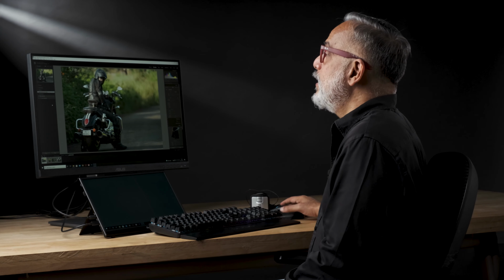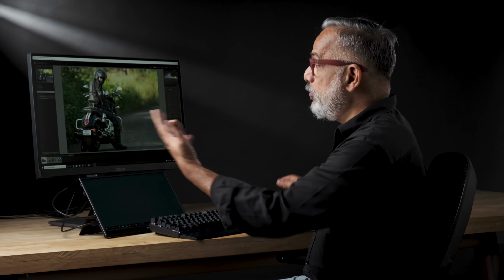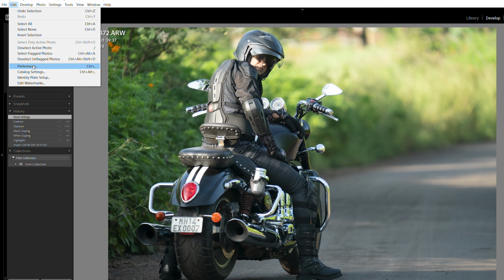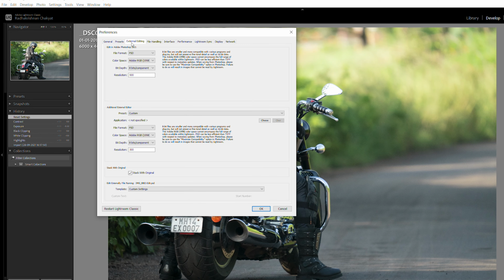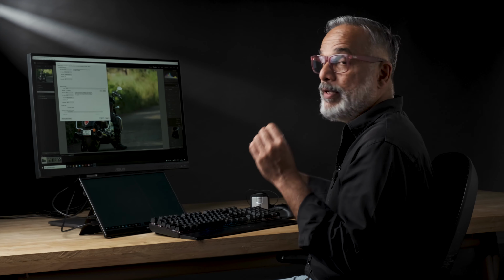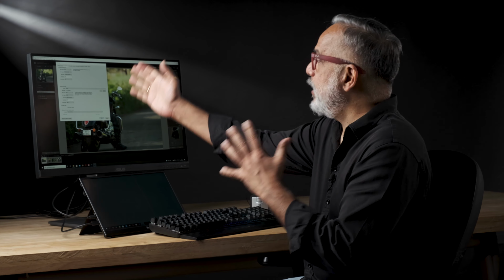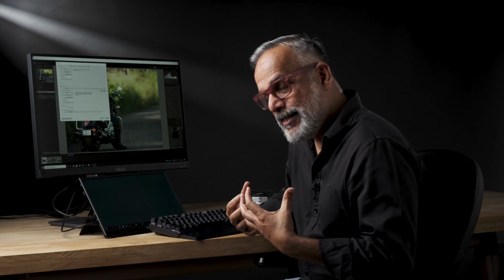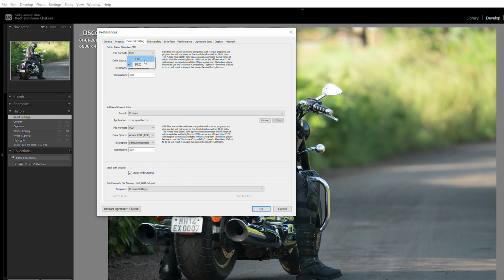In order to do that, of course, you need to go to the Lightroom Edit menu, Preferences, and in Preferences, External Editing, and you need to pick an appropriate setting here. So I personally prefer to edit in TIFF, okay, not in JPEG.